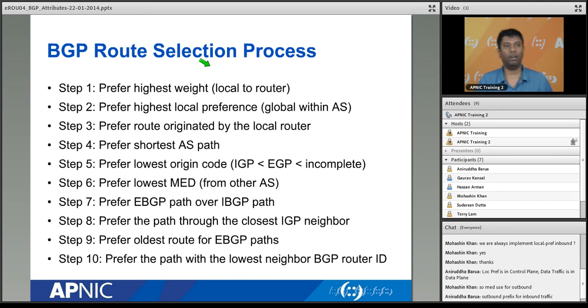First of all, in step 1, they prefer the highest weight, right? Then they prefer the highest local preference. Then they prefer the locally originated route. Then they select the shortest AS path. And then afterward, they prefer IGP, then EGP, then incomplete. Then they prefer MED. So this is how there is a sequence, right?